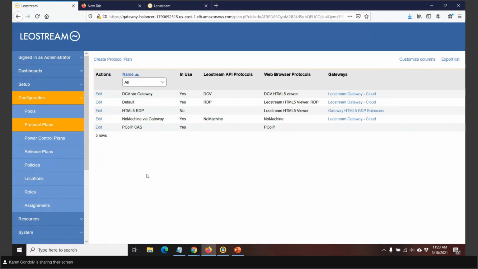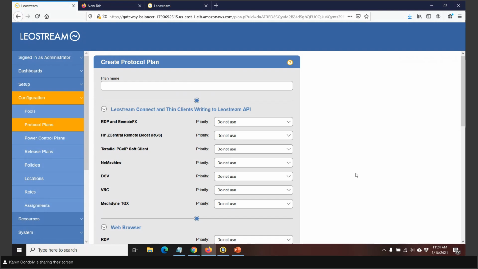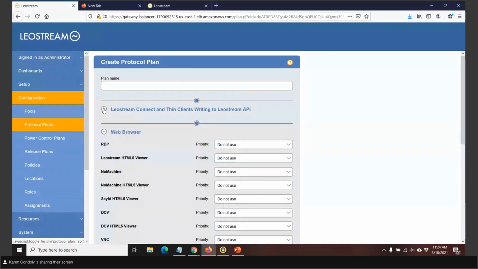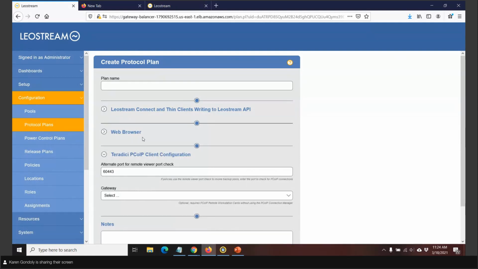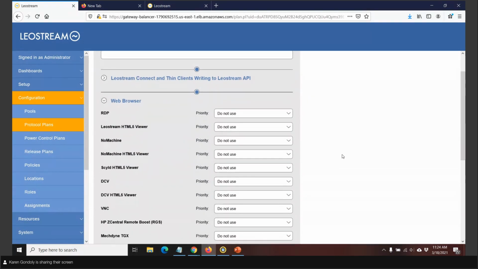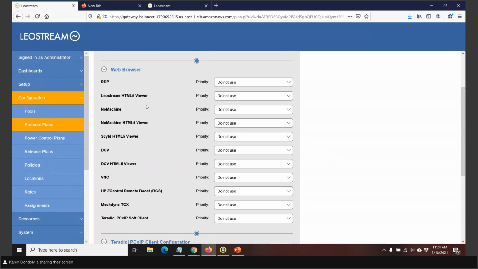Protocol plans then are where you tell the broker, once a user has successfully authenticated and been offered their machines from their pools, how do we connect them? As I mentioned, Leostream does support a wide range of display protocols, and this form is basically chunked into sections based on the client type. So are they using our Leostream Connect software client? Are they logging in from a web browser? Is it a TerraDT client? The types of protocols we can launch change based on the type of client. Obviously, you can't launch an HTML5 connection from Leostream Connect.